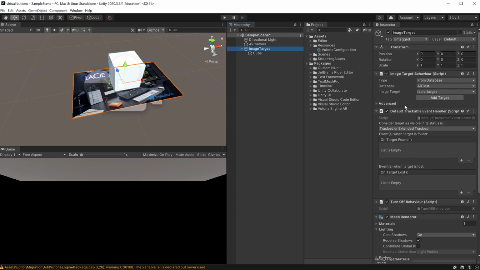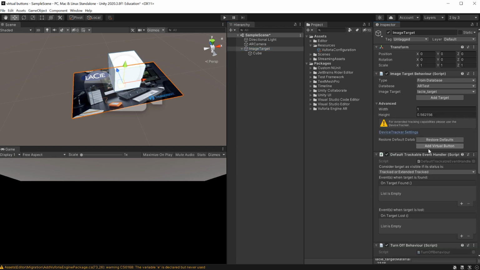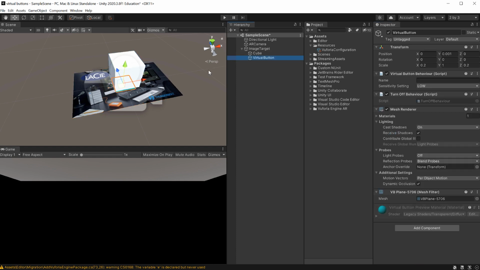So if you click the image target itself, you can see over here you have an advanced tab. If you unfold advanced, you can go down here where there is a button called add virtual button. When you click the add virtual button, it'll create the virtual button right here, which is in the center of my target currently. So I'll move it down into the corner here. You might want to scale it up. That's dependent on your marker and where you want your button to be. So now we actually have a virtual button here in the scene already, meaning that we can actually already start activating stuff.